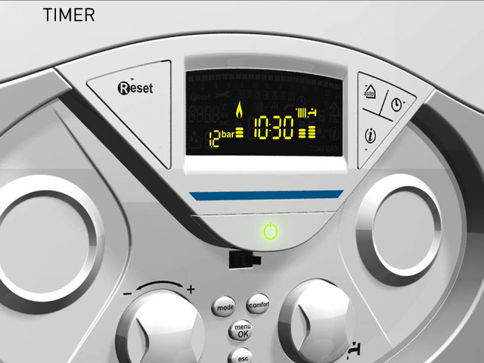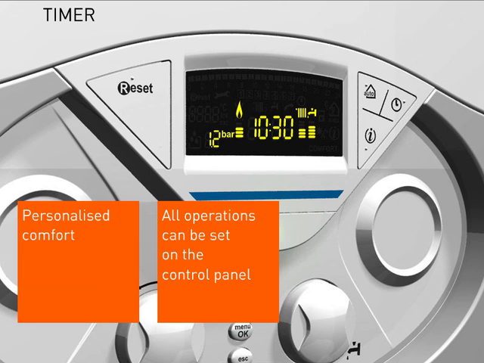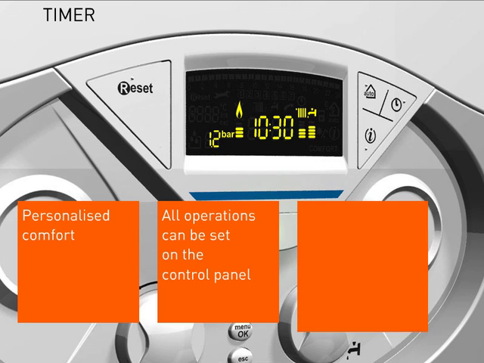With the timer, the on-off times can be preset exactly as required. The settings are programmed directly into the boiler, with no need to purchase any further controls. The display shows the daily and weekly program as it has been set.